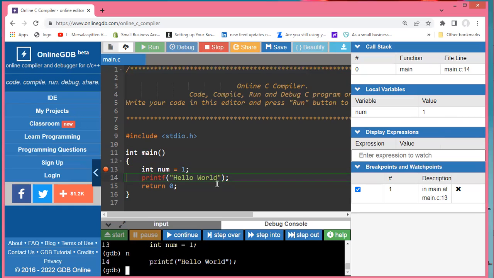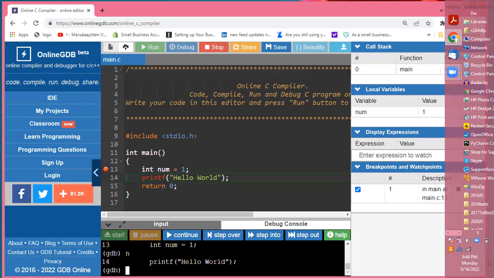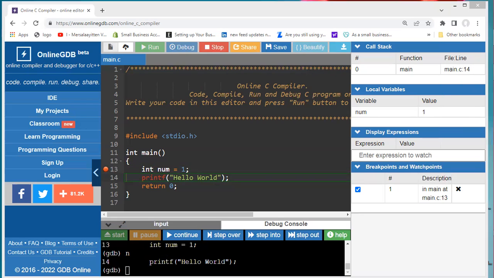All right, so that's a short video about GDB. I hope that helped. It has tons of features. You can use help to get more on it, but that's about it for GDB.